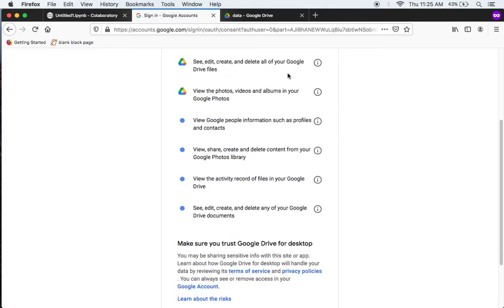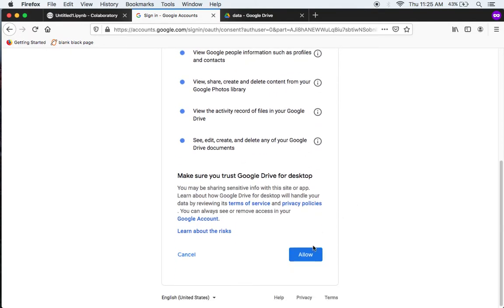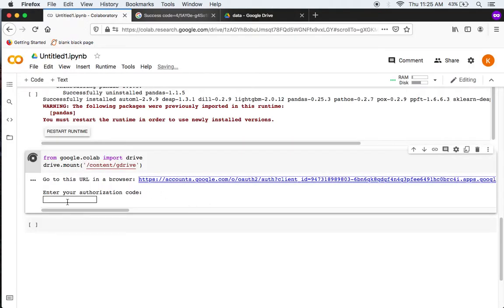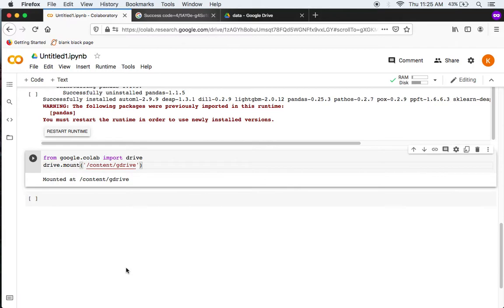It's going to edit and delete all Drive files, I mean it will have that access. So you need to permit. Once you allow, you get this unique authentication code. Take that, put it into your authorization code, hit enter. Okay, now the Google Drive has got mounted.